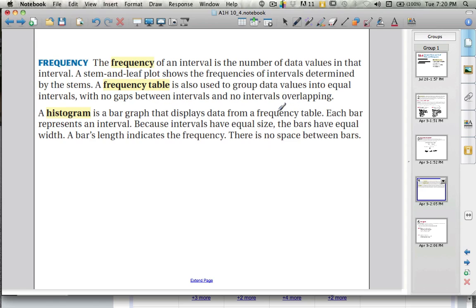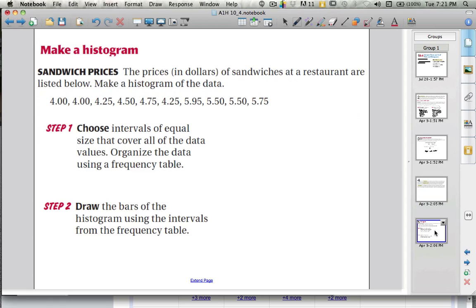Okay, and when we deal with representing a frequency table, typically what we use is a histogram. A histogram is a vertical bar graph that has no gaps in between the bars. Okay, so the length tells you how many times something occurred in a given interval. What you do is you graph the count of how many are in the interval. When you create your histogram, it's a bar graph with no space between the bars. So let's take a look at what that looks like.